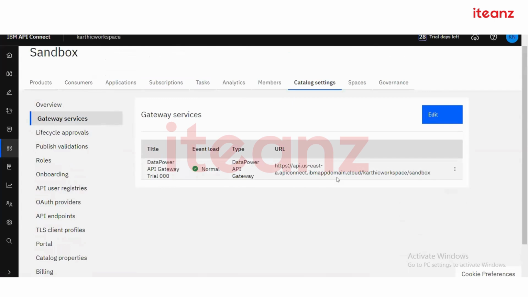Basically a catalog is nothing but your environment. In the catalog, you have one environment that is a sandbox, and this sandbox environment you have not created. That was created by default. The sandbox environment is provided by IBM. You can create more catalog environments. How to create it? We'll go there.